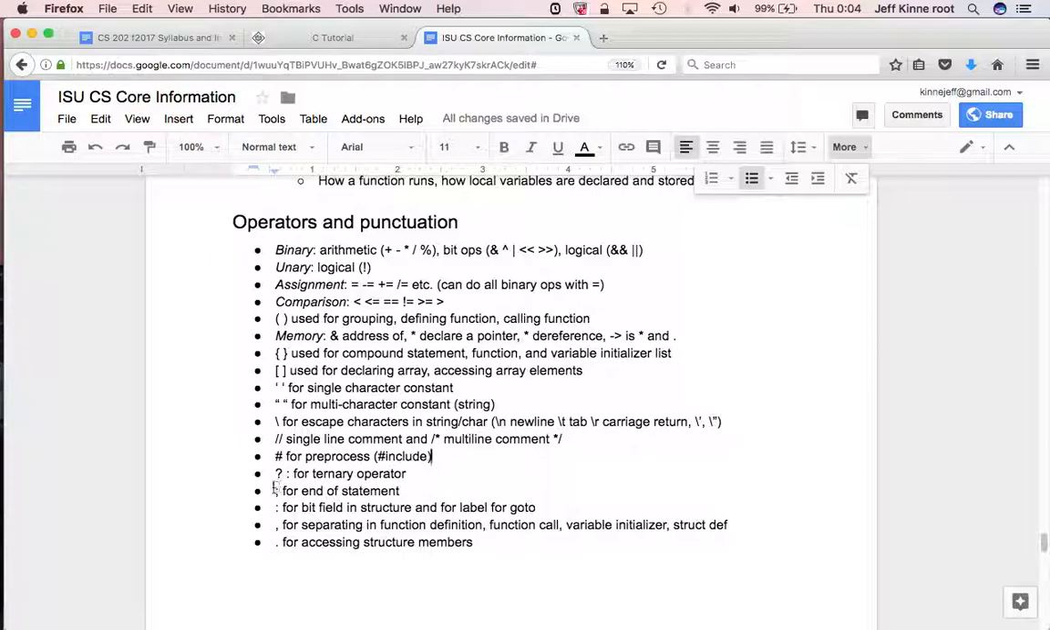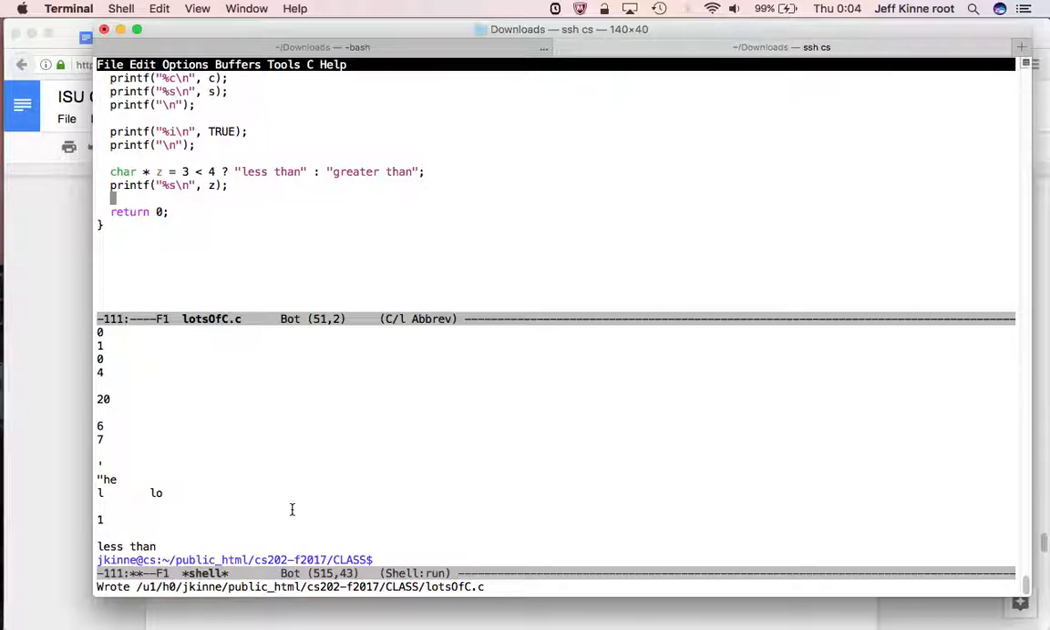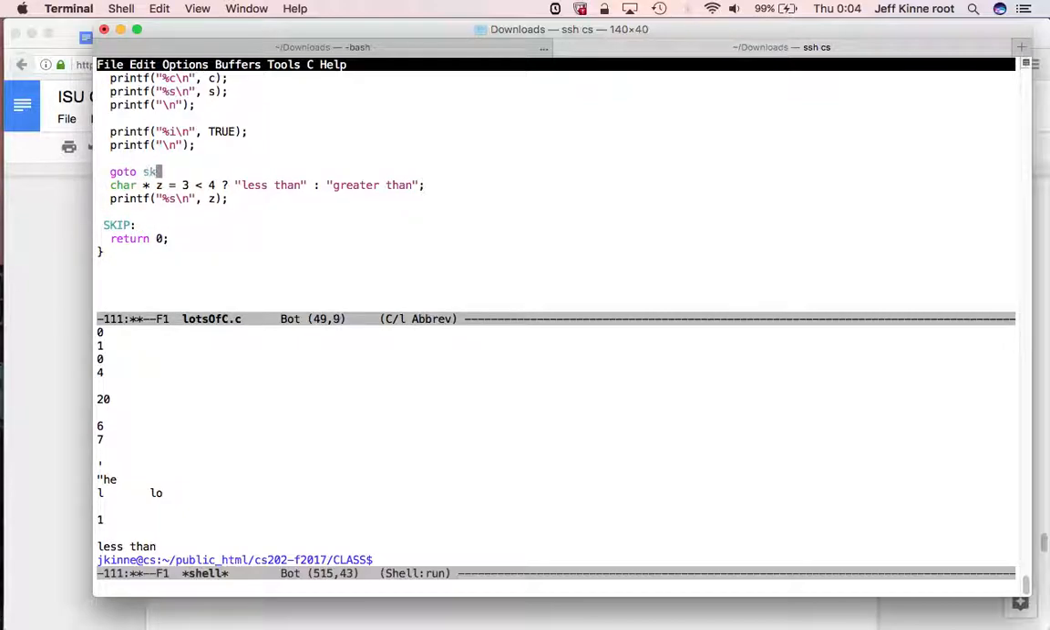All right, we have semicolons for the end of a statement. Colon we've seen with a go-to label. So, for example, if I have a label here, skip, and I could have go-to skip. So that would skip past this right here. So we shouldn't see, and I don't see that less than anymore.